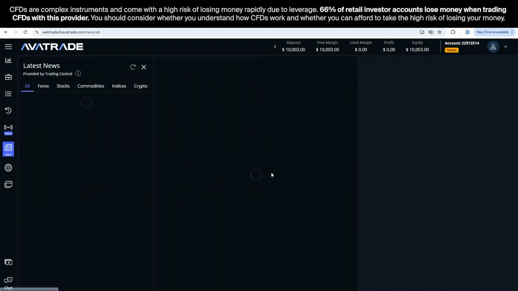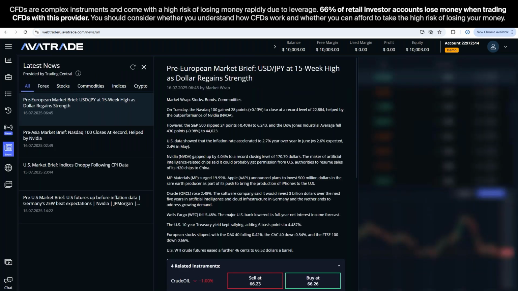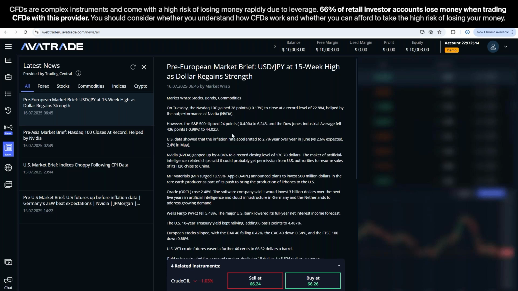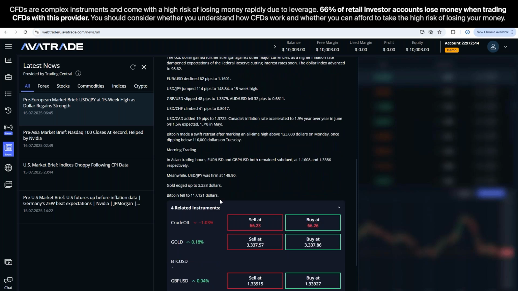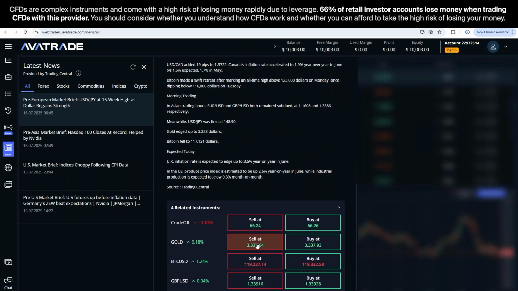We can click here on the news section as an example. We can find different categories, and this is also provided by Trading Central, and in here we can also see several different articles. We can see that this is the pre-European market brief, and underneath, if we scroll down, we've got four related instruments, and among them gold. Okay, great. So we get the statistics, the numbers, from the chart, and the news we can absorb from a variety of different sources. One of them is also the news section.